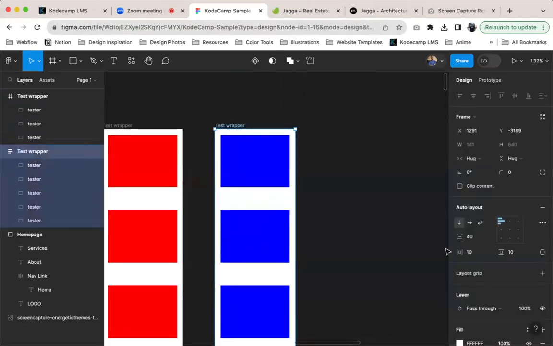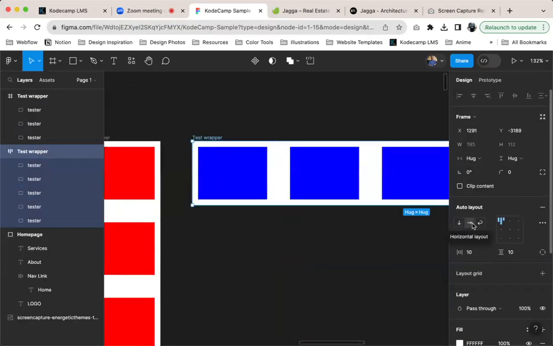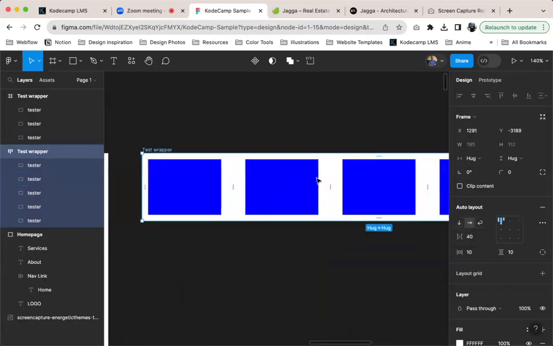And then you have different properties of auto layout. This is the direction. You have vertical, and you know vertical is up to down or down to up, and you have horizontal. Once I hit horizontal, you see the way it changes. I'm showing you all this because we're actually going to apply it.